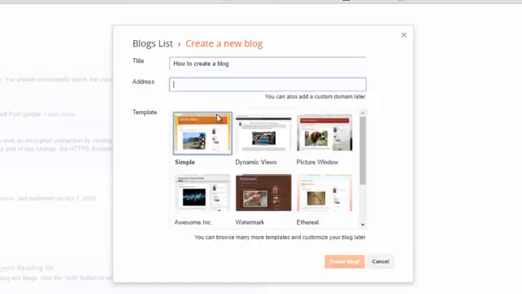And as far as the address goes, you can add a custom one, but I'm just going to call this one How to Create a Blog. And you'll see as I'm typing this, it's popping up with the suggested item. And if I click on that, it will check to see if the address is available, and it is not available. Someone is already using that title. So I'm going to change this to How to Create a Blog in Google. And that is available, so we're good there.